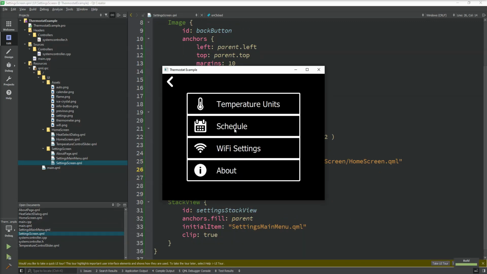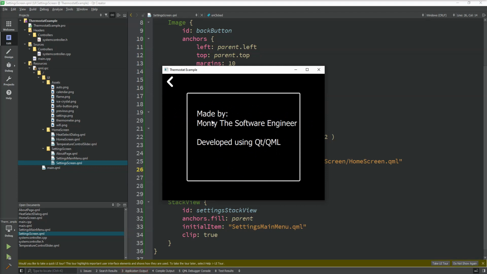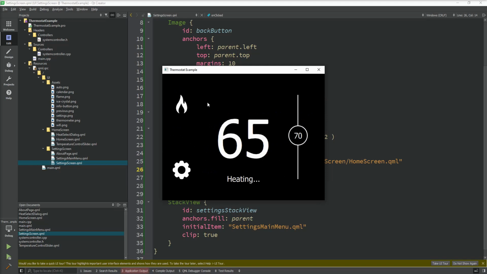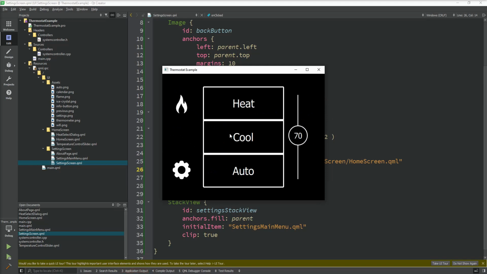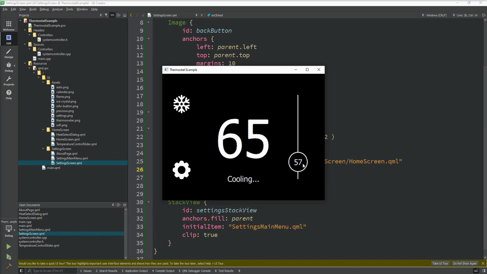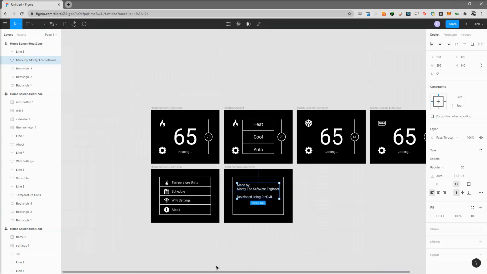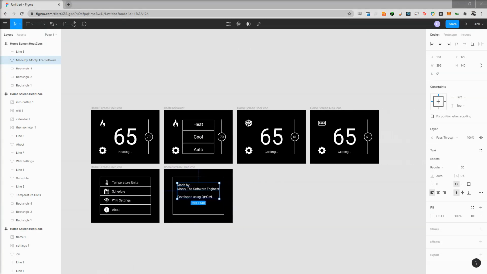So let's hit the settings. Here we can see our various settings. They all lead to the same page. They should. Yep. So made by Monty the software engineer. If we hit back, it should pop it. Yep. And then back again should bring us back here. Now we have all this functioning as well. So that was taking our mockup from Figma and developing a Qt QML application from that.